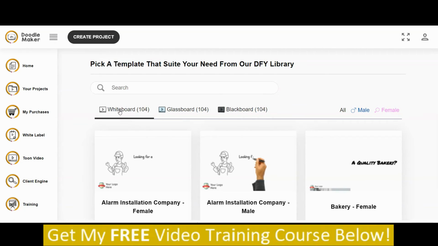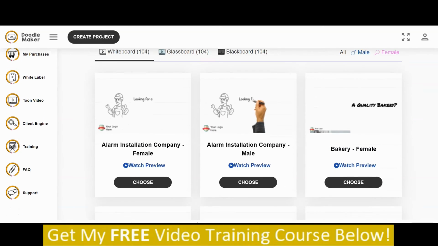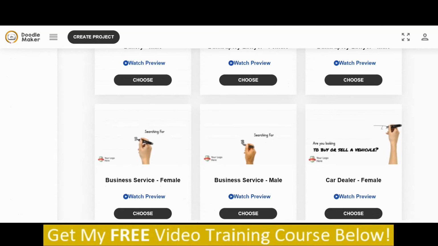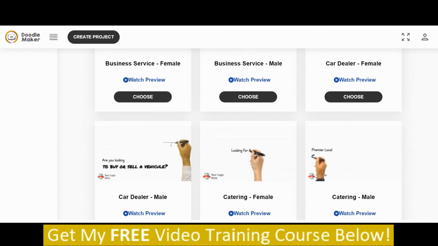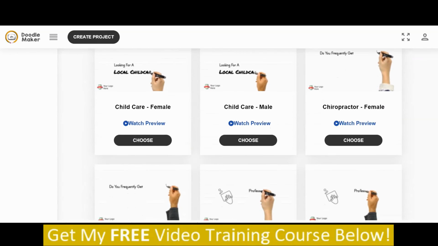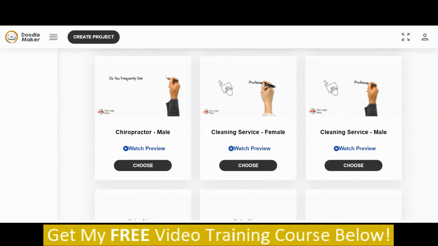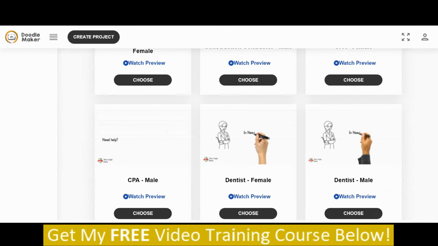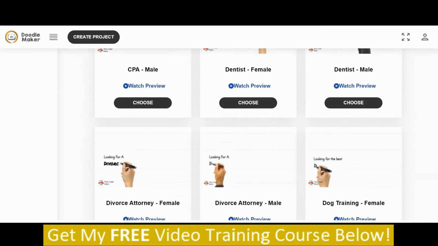And they give you 3 different options: whiteboard, glassboard, and blackboard. You can choose from female, male, and then all of them. And these pre-made ones are mainly for local business. So if you have an agency and you want to sell your services, these are really a nice tool to use if you want to sell your services on Fiverr or you want to sell your services as an agency. And they give you quite a number of them. I don't know if you get that many on the front end, but there are several of them.